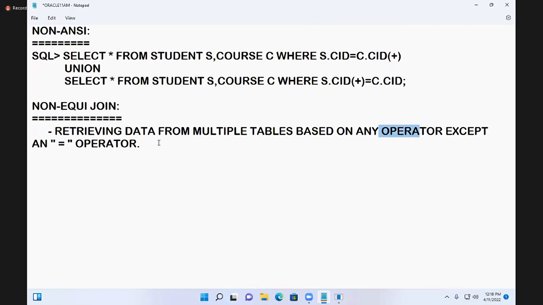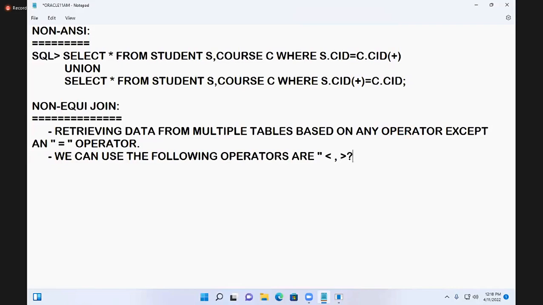Okay, and what kind of operators? We can use the following operators: less than, greater than, less than or equals to, greater than or equals to, not equals to, and operator, between operator, etc.